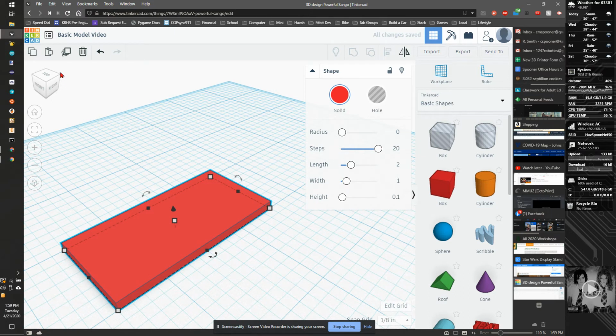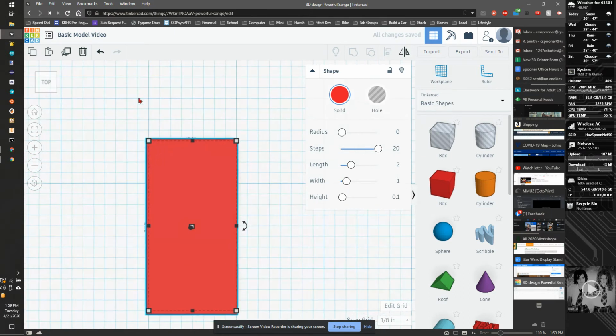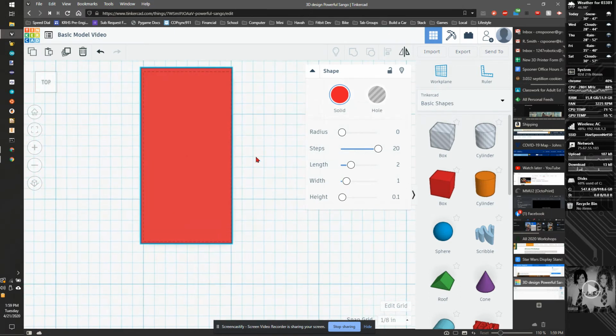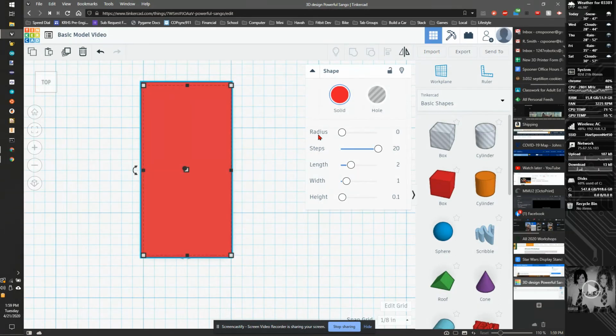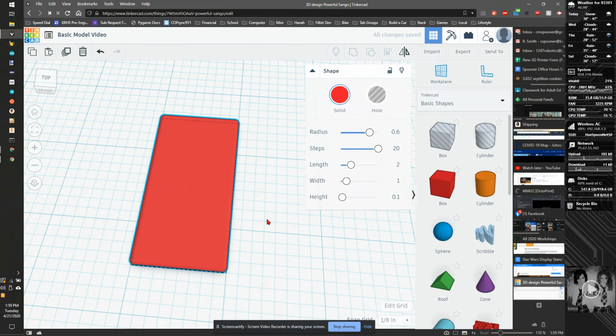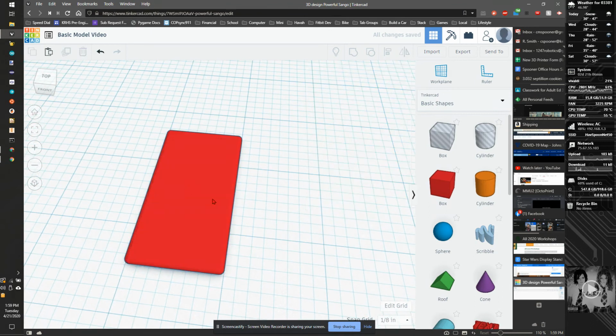Now, if I click on, say, top, I can see it looks like a nice rectangle. Everything looks good. It's not on the corner anymore, but that doesn't really matter. We can adjust rulers later. I'm going to add a little radius to make it more of a roundy keyring shape. The exact radius doesn't matter. That looks pretty good. Now, what we can do is add a second object.